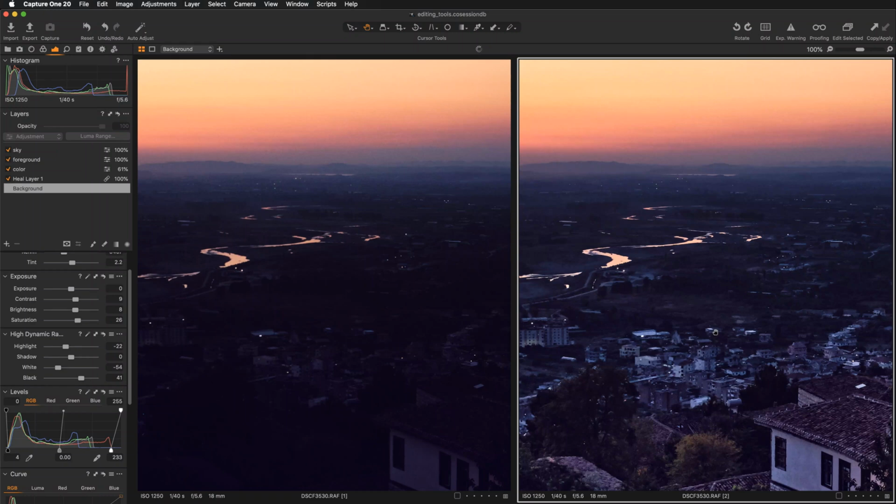In this video we will be talking about the shadow and highlight detail recovery with the High Dynamic Range tool. Let's begin!